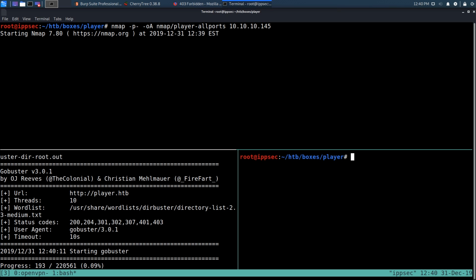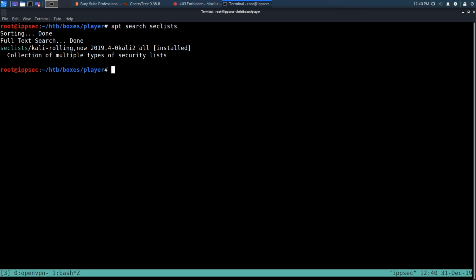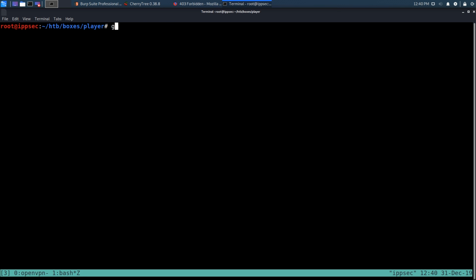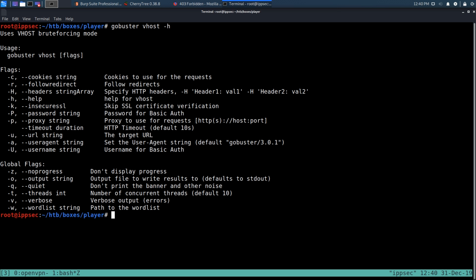And I'm also going to do something different. I'm just going to use GoBuster to do a virtual host brute force as well. The word list I'm using is going to be in the SecLists package. So you can just do apt install seclists to get this word list. So gobuster vhost, and this is going to brute force virtual hosts.